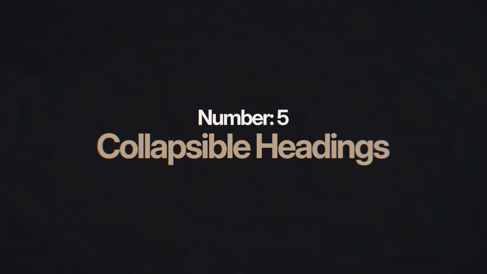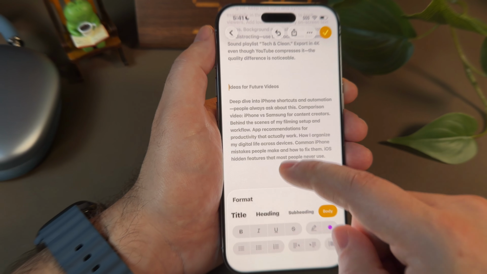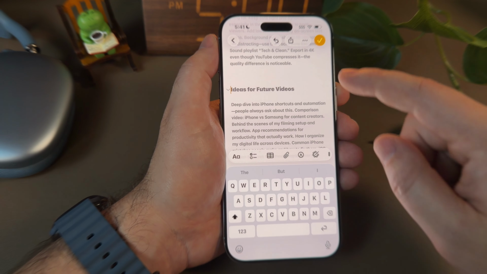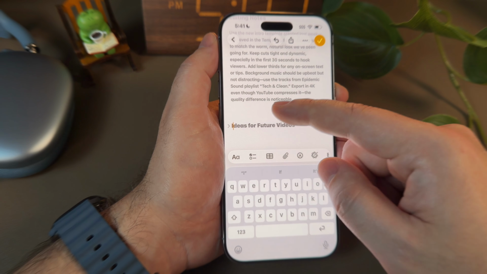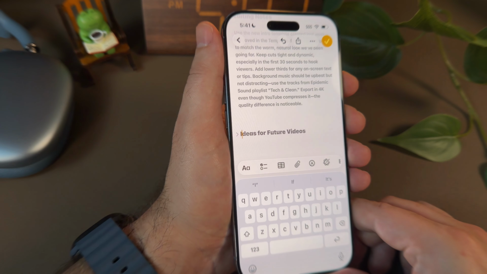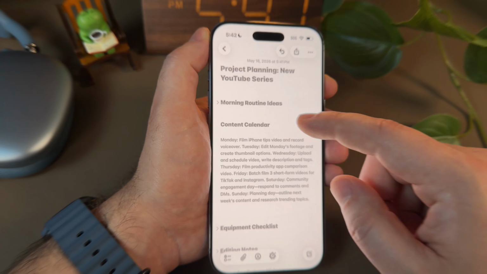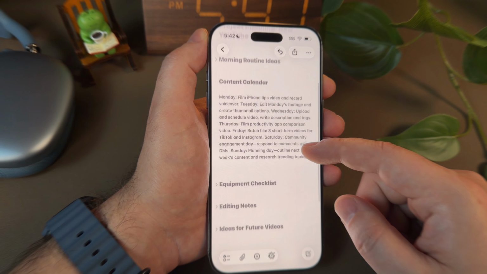Number 5, collapsible headings. Long notes can get hard to navigate, but here's the fix. Format a line as a heading, then tap it. You'll see a small arrow appear next to it. Tap that arrow and everything under that section collapses. So instead of scrolling through a long note, you only see the part you're working on. Yeah, it's simple, but it makes long notes feel much cleaner and easier to use.